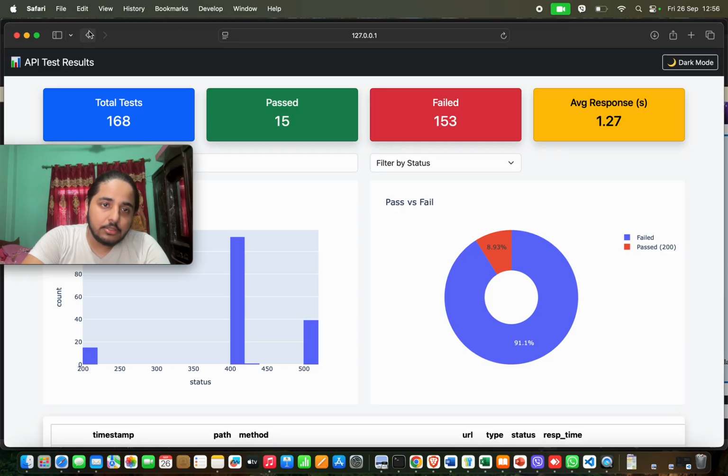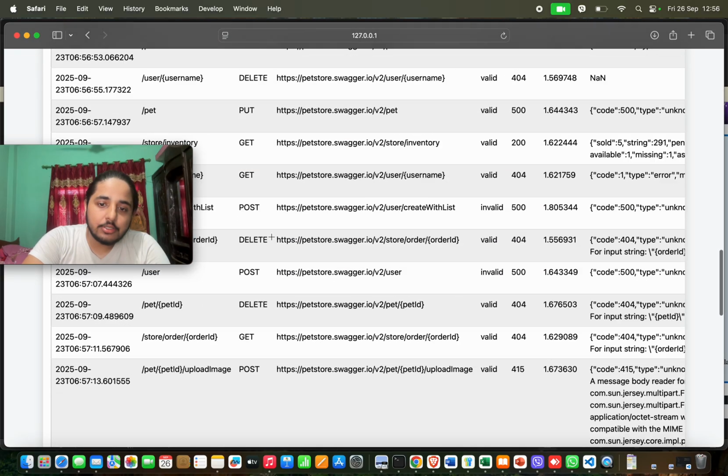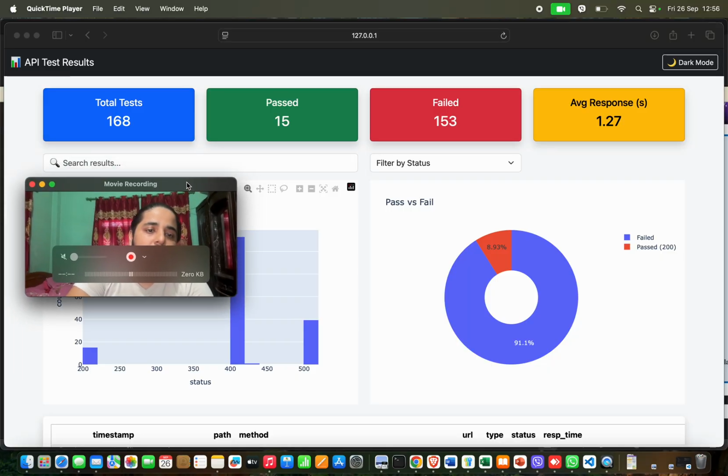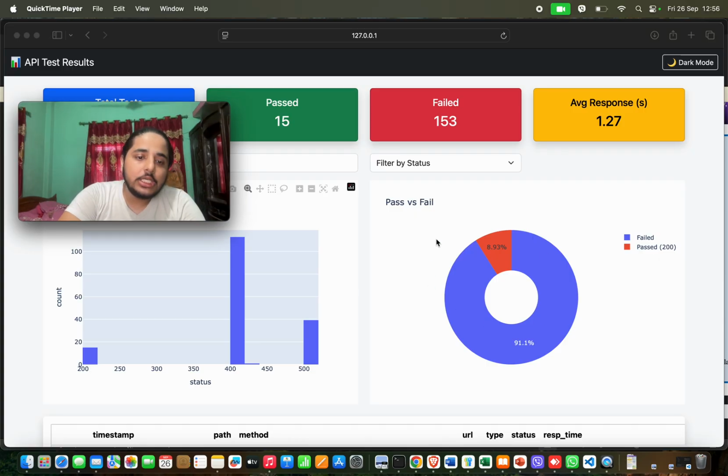Here we can see the test results. So basically, what does this mean? It is the dashboard that shows how many total test results, passed, failed, average response times, and here is a chart that visually represents the status codes, that is 200, 400, 500. We will discuss what 200, 400 and 500 are.